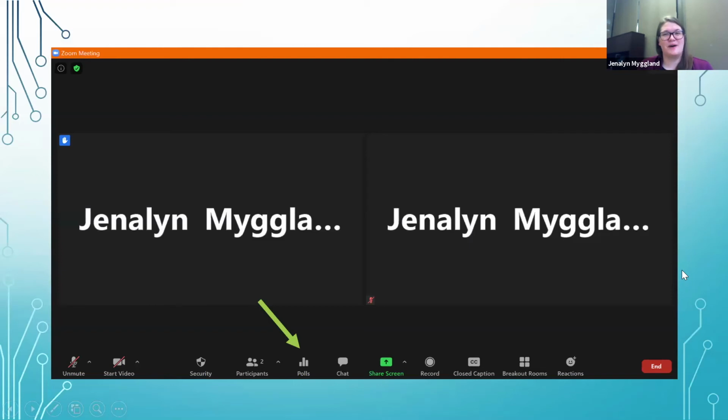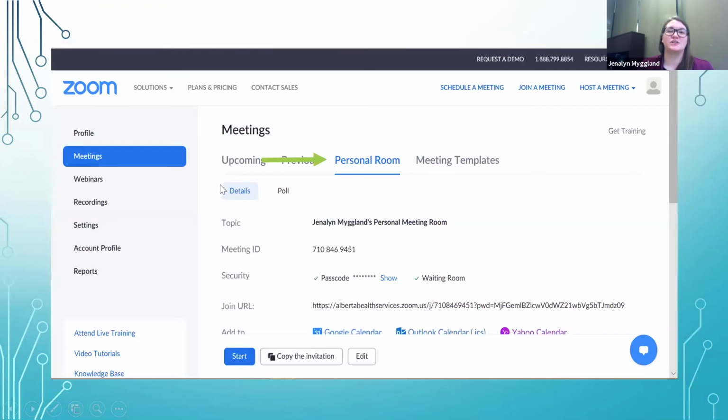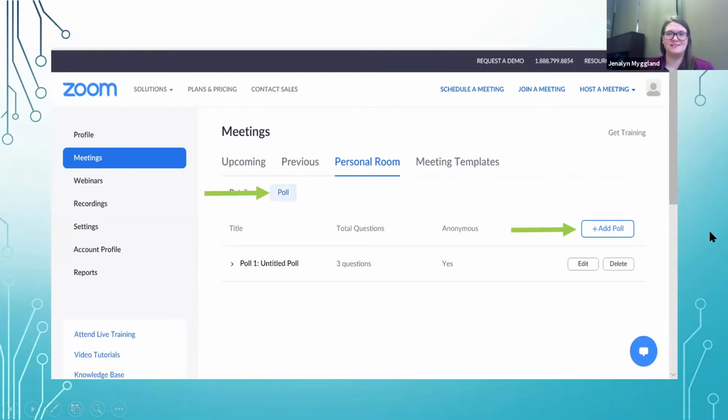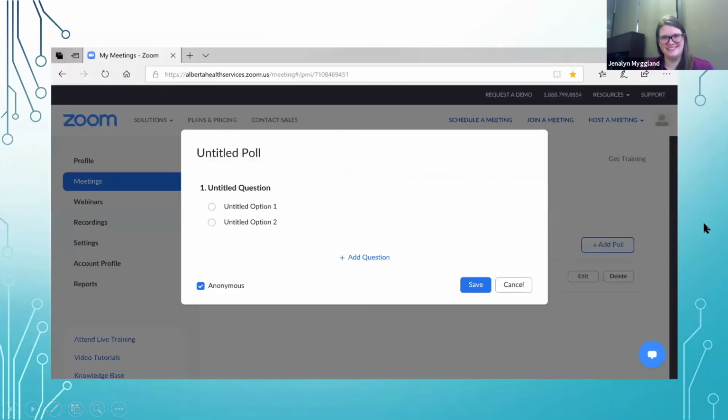So, polls. This was the one that I wish I could have shown you at the beginning today. This is an advanced feature, meaning you need the licensed version of Zoom to use. It is pretty cool though. To create a poll, this is going to be pretty quick. You go into your meetings, you go into your personal room, you hit poll, you hit add a poll. You type in the name of the poll, you type in the question you want to ask, you can keep adding questions, and you put in the options.